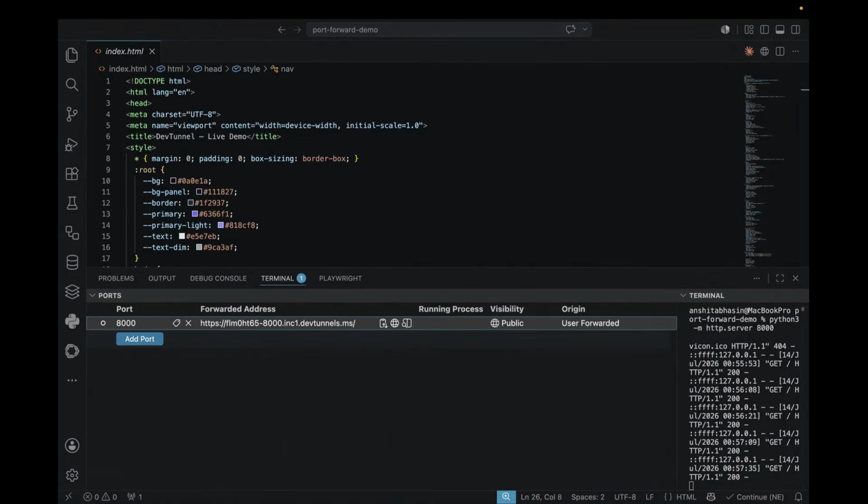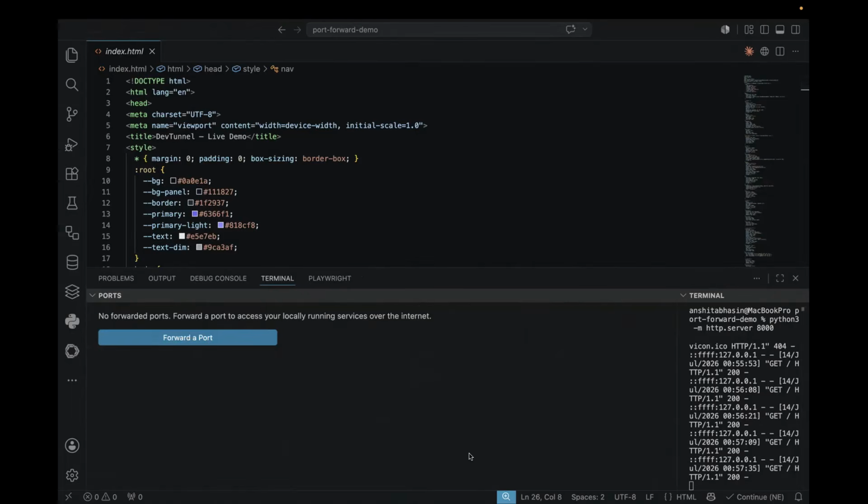One important thing before we wrap up the video: when a port is set to public, that means literally anyone with the link can open it. So there is no login required. So don't leave something public if it has real user data, API keys, or an admin panel on it. Once you're done, come back to this port, right click, and then click on Stop Forwarding Port, or just switch it back to private. For anything more sensitive than a quick demo, keep it on private, which requires the other person to sign in with an authorized account.